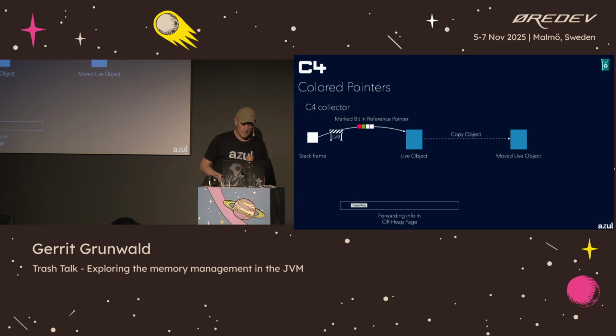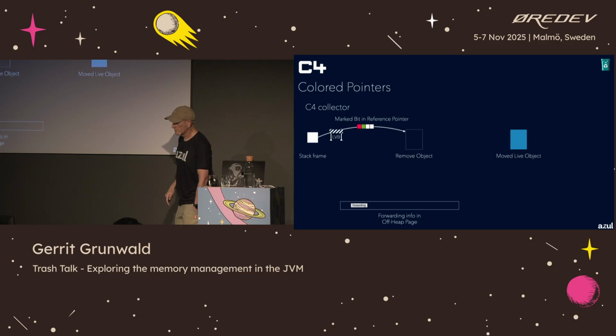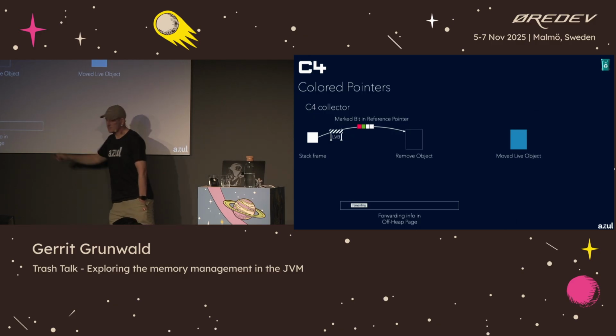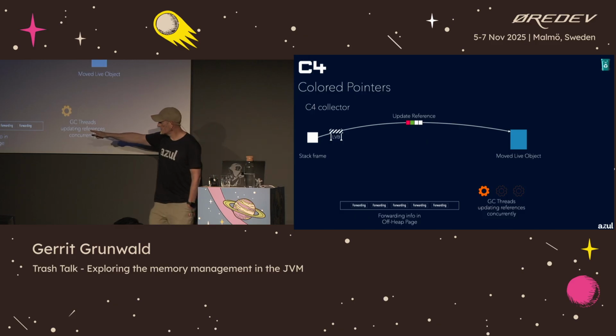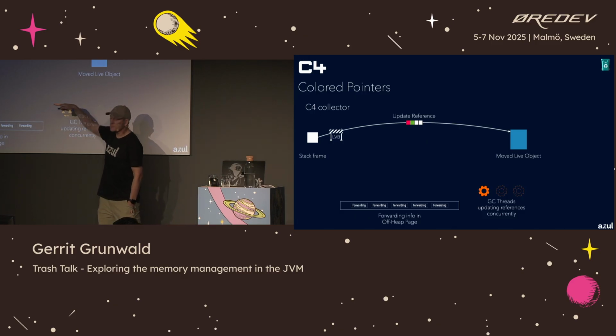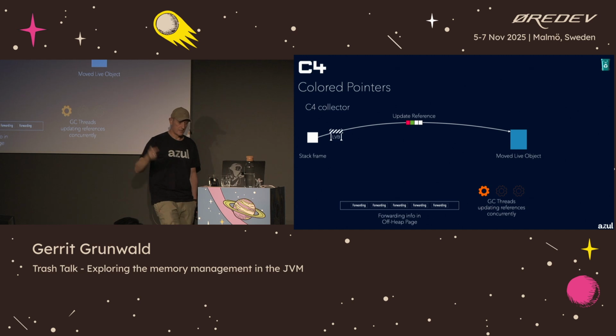ZGC does the same. So now we remove the object and the reference is still pointing to the old location. The information where to find it is here. And then there are garbage collection threads. They pick up all this forwarding information and update all the references in the background, concurrently.